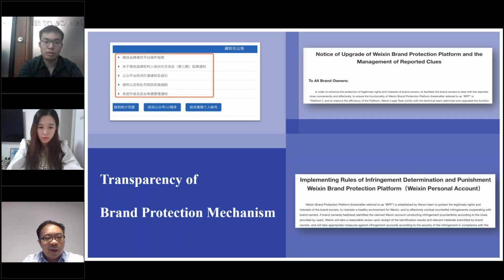Another point we want to address is the transparency of the brand protection mechanism on Weixin. On the BPP's backend, we have published a number of guidelines, rules, and notices of upgrades. BPP members have convenient access to such information, and a lot of the time this information is in both Chinese and English, which is easy to comprehend for overseas brand owners as well.